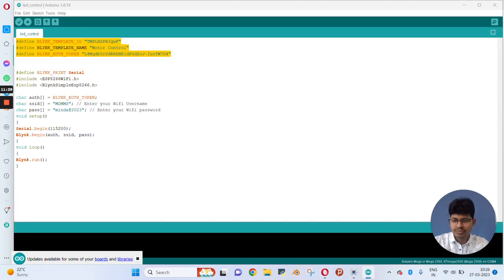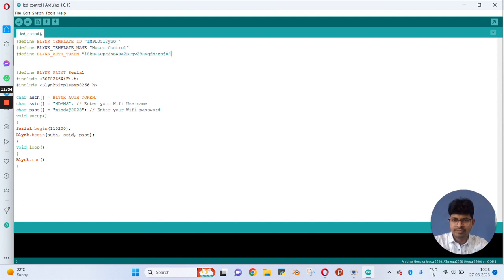So you have to just copy and replace it with the new one. So this is replaced, as you can see. The below portion of the code I have explained in the video. Here you will get an SSID and password. You have to just provide the hotspot name through which your NodeMCU board will get connected.